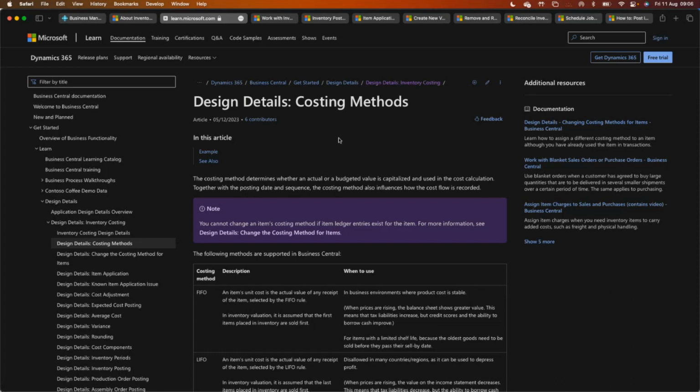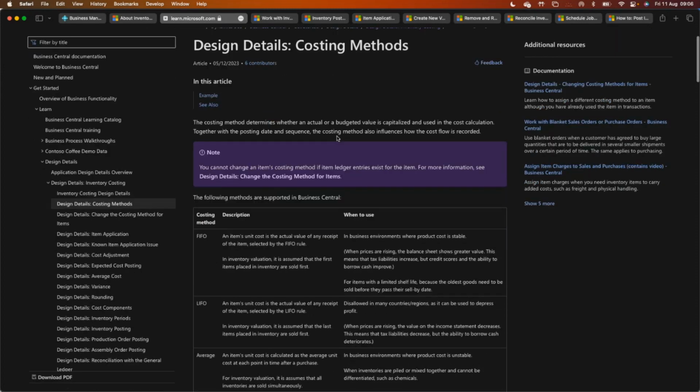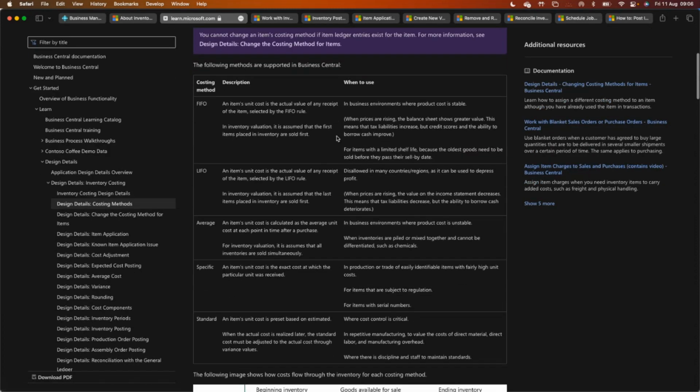Right. So what is a costing method? Costing method here refers to the decision you make on item cards or item masters in Business Central as to how you want to value the inventory related to that item. And the different options within Business Central are these: FIFO, LIFO, average, specific, and standard.